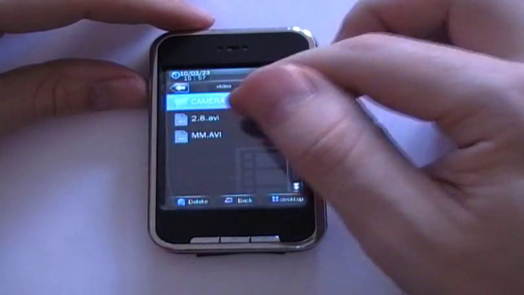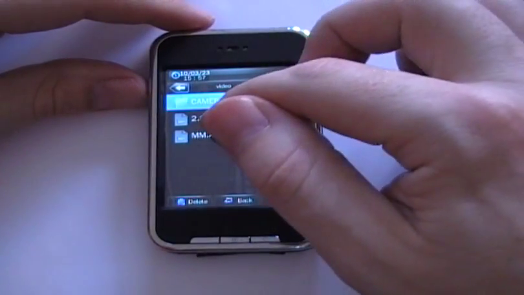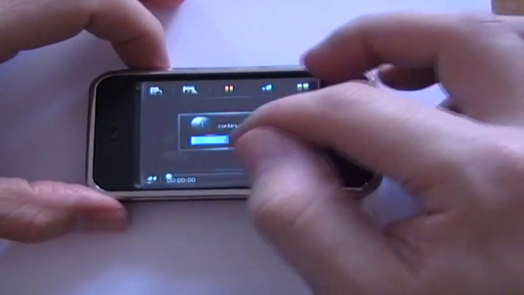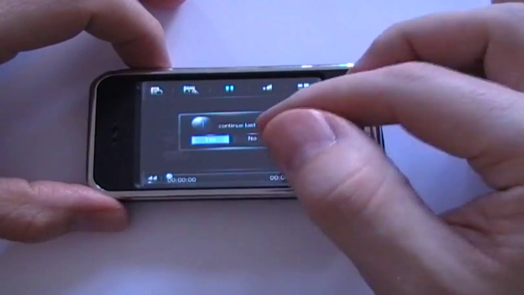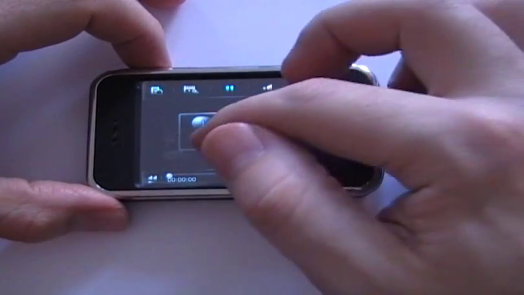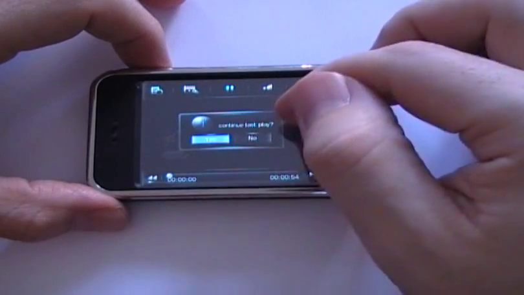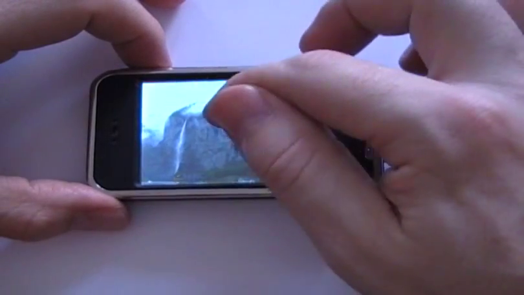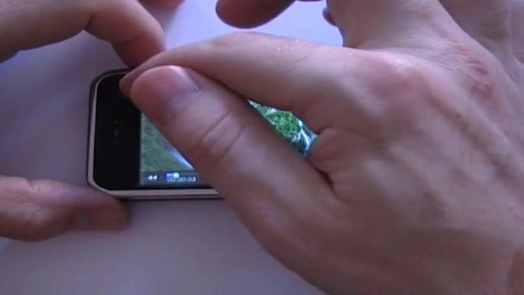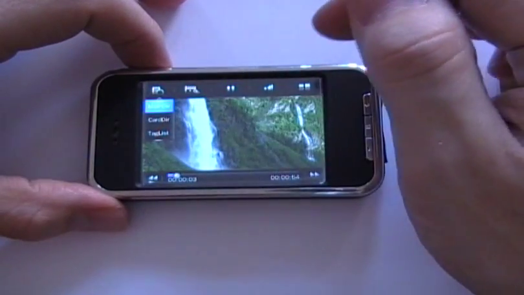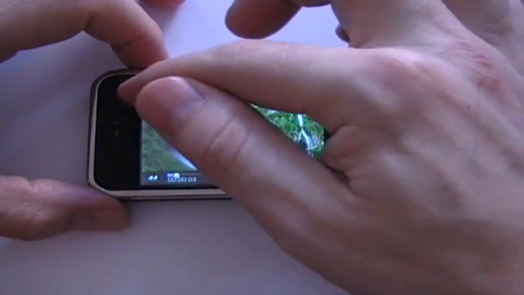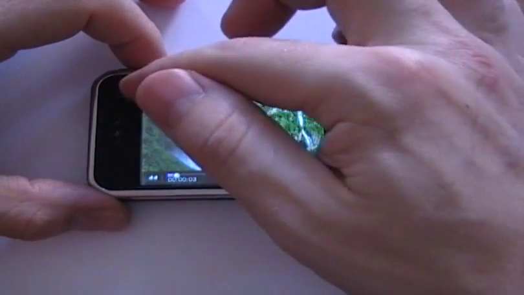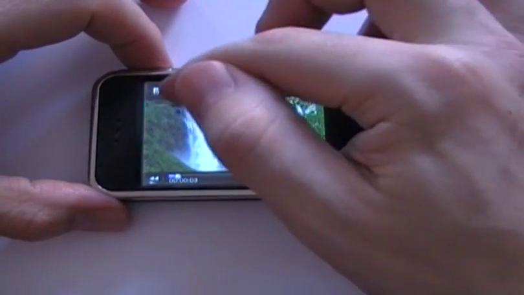Then you have a video player, plays .avi files. And if you left off from a previous time playing the video, you can go back to that spot, or you can start over. Press up here to pause. Press top left to select your video from your main memory, or if you have a memory card in the expansion slot, you can choose from your card or from your tag list.